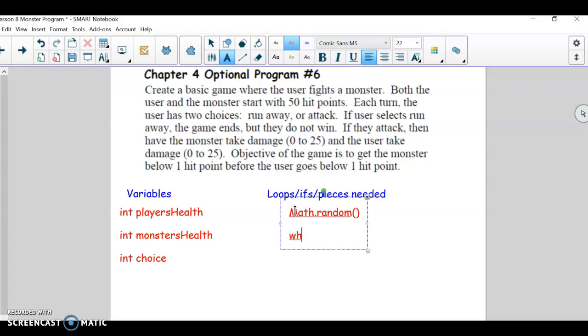We're also going to need a while loop. And I think this is actually one of the hardest conditions because we want to keep going while both of them still have health and they haven't chosen to run away. So this is going to be a pretty complex while statement. It's maybe the hardest part of this program. And then what else are we going to need? We're going to need ifs based on their choice, if they're choosing to fight or run.